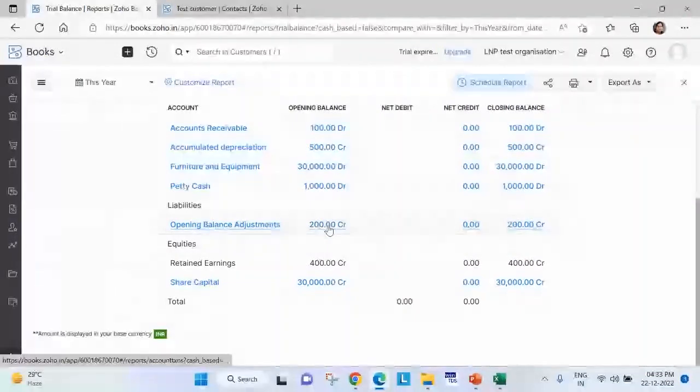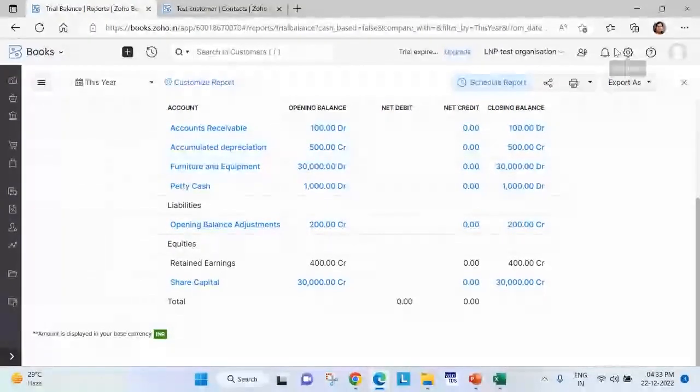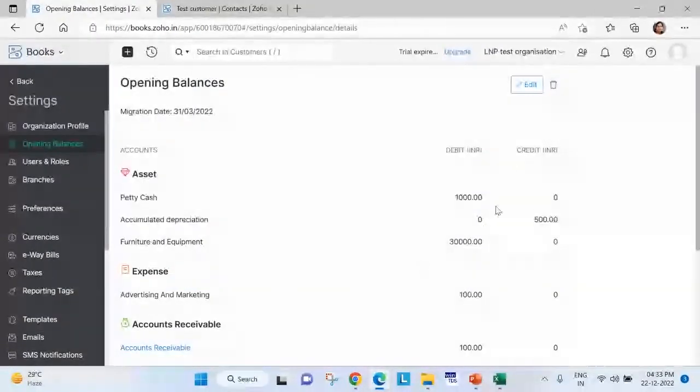Okay. So you can see that the opening balance is updated, and that is why it is showing an increase in the differences, right? I'll show it in this particular opening balance tab also.